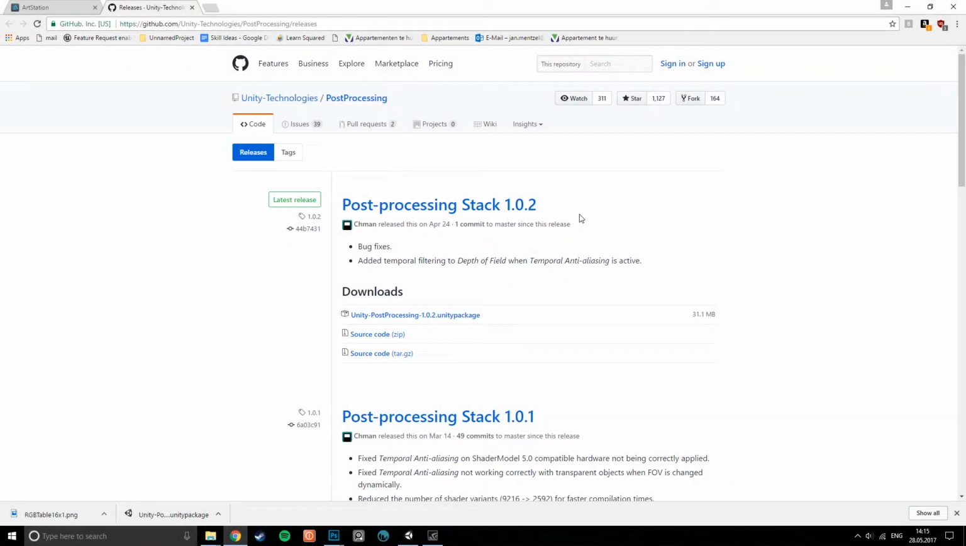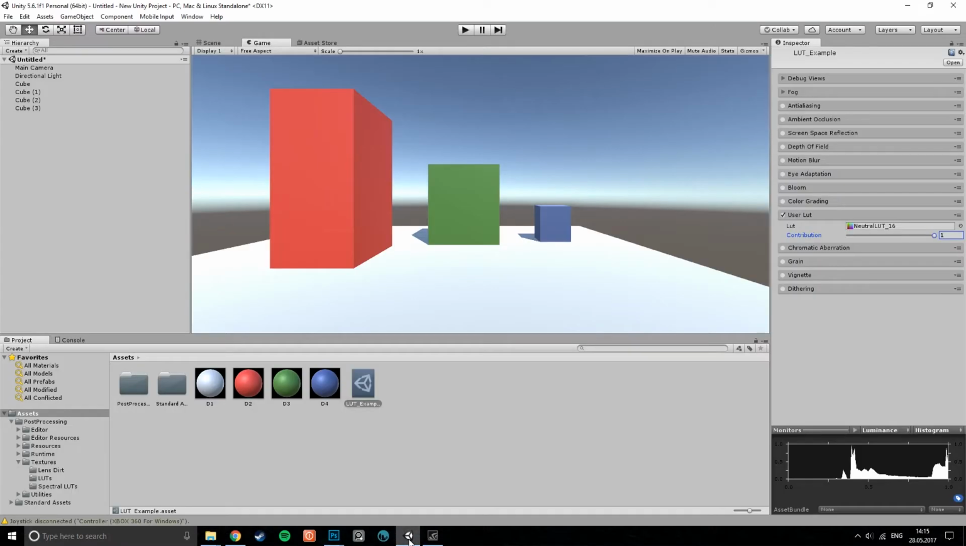So the first thing you have to do is to get the post-processing stack, which at the moment can be found on GitHub and is probably later going to be implemented in Unity itself. You can just download the package and add it to your project, which will create a subfolder where all your important parts are going to be found.